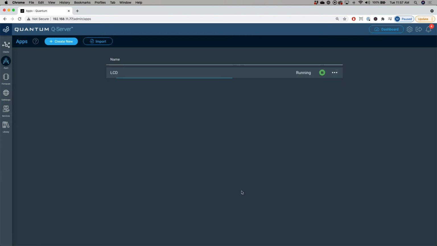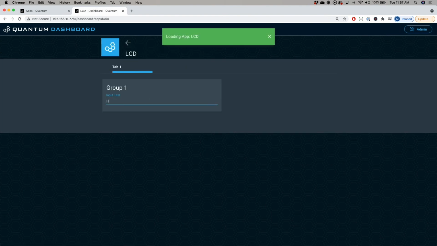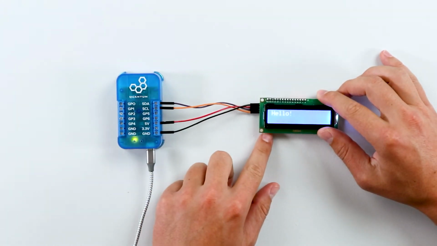Click Save and Run. Now that it's running, I'm going to go over to the dashboard, go to that app, and I'm going to type in hello. And then when I do that, you should see that it says hello on the LCD display. And that's how you find the I2C address of an I2C device on the Quantum platform. Happy making!